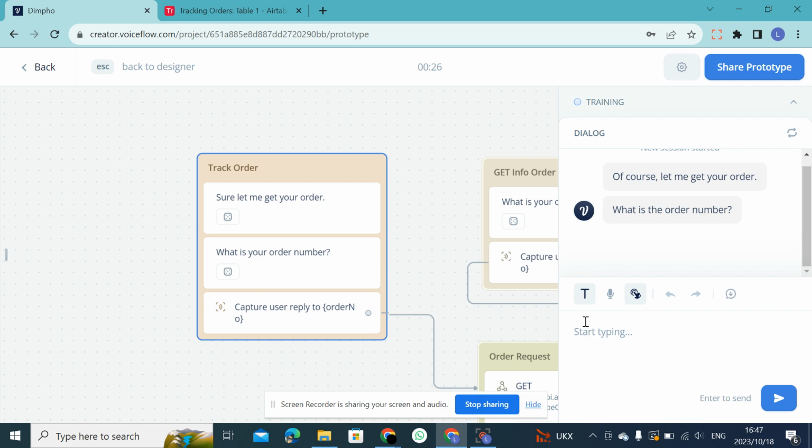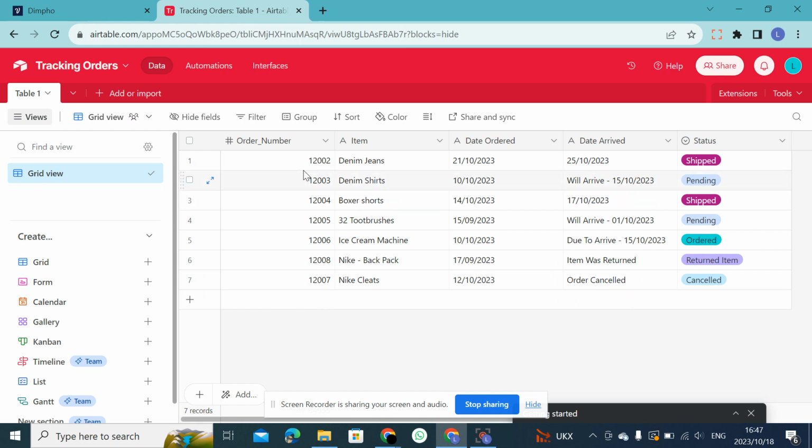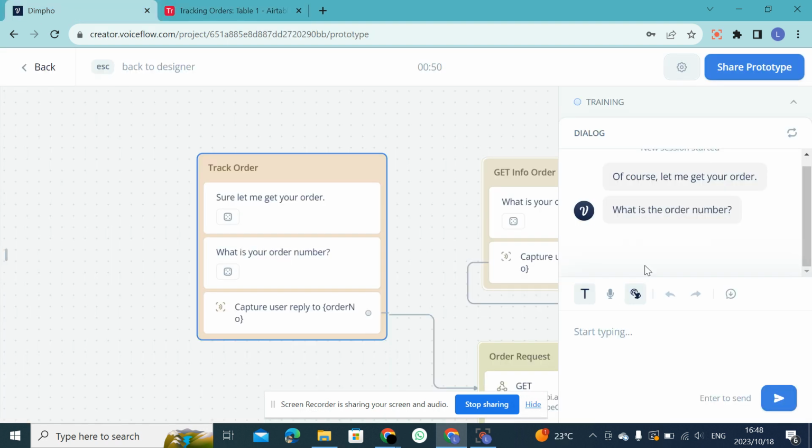You might have different order numbers in your system, but this is what I've created for this demonstration. So I have 12002, 12003, 12004, up to 12008, and then 12007. I created this one just to make an order cancelled status. And so let's try it with 12003. Let's see what it's going to do.